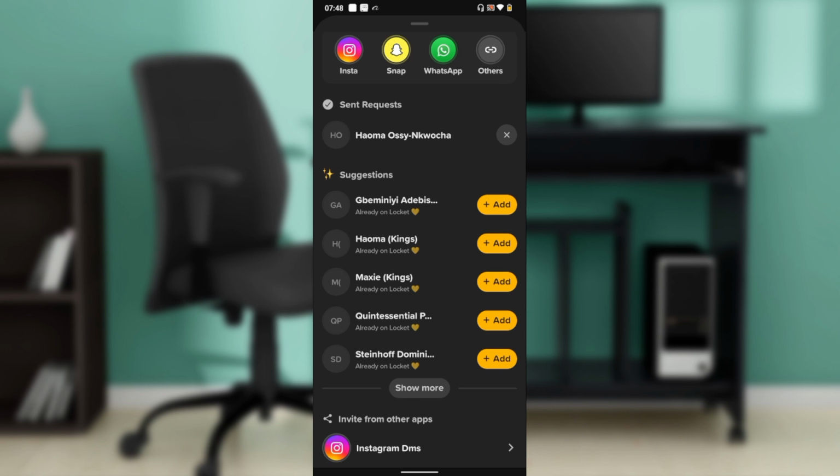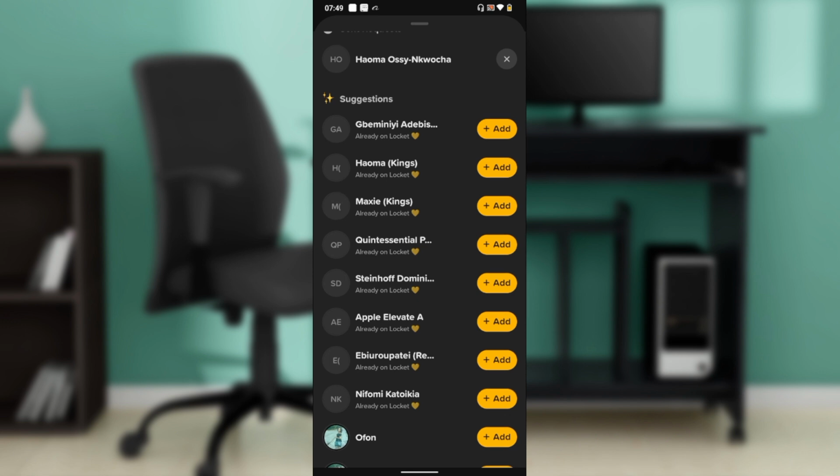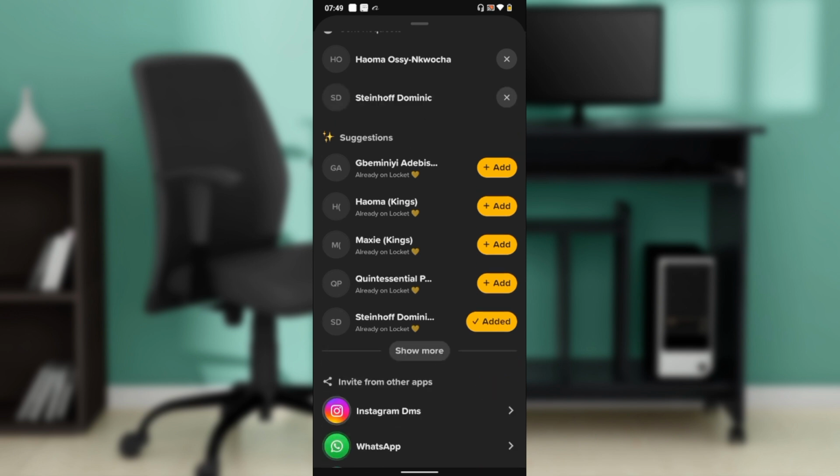So you can use any of the suggestions by clicking on add. So go ahead and click on the add button and you'll be able to add a friend from any of the suggestion lists. So you can even click on show more for you to add more. So let's say I want to add this person. You can just click on this add button. And once you click on the add button, the person is going to be added.